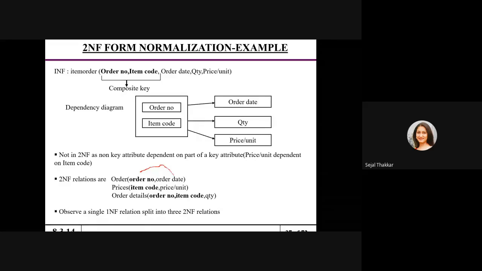The price table consists of item code, so I can say that the price of an item will depend on its code, right? Suppose I have Parle-G. It has a particular code, and its price depends on that code. Whenever you are entering data into library book details, they scan the barcode. So what is that barcode? It consists of an item code, right? Whenever you pay a bill, they also scan that barcode. Through that barcode, they get to know the price of that particular item.